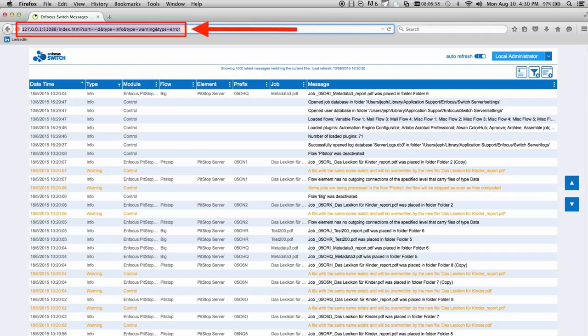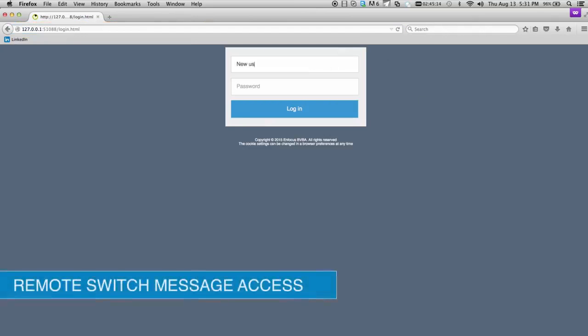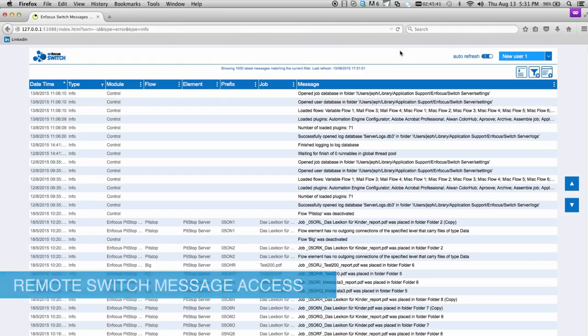Share this URL and gain remote access to your Switch messages. All that's needed is your favorite web browser. No additional software or licensing is necessary to use this new feature.